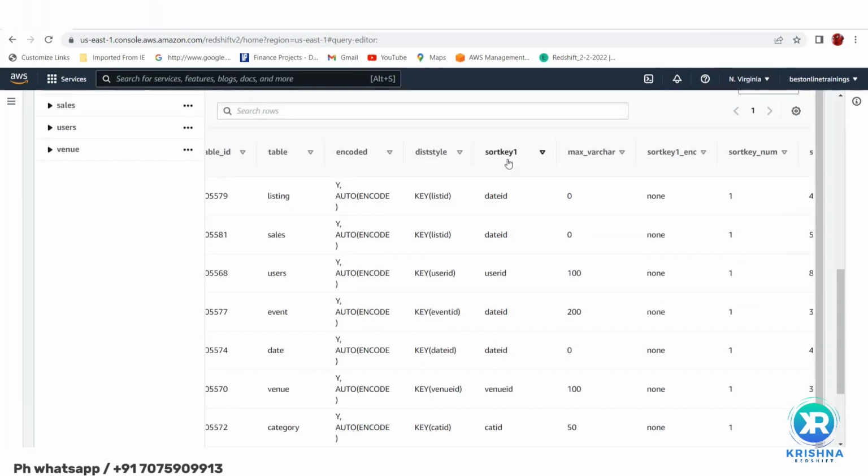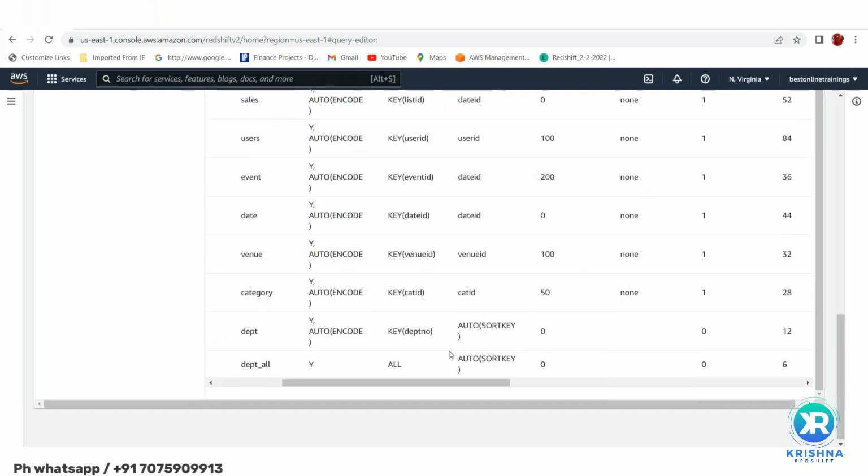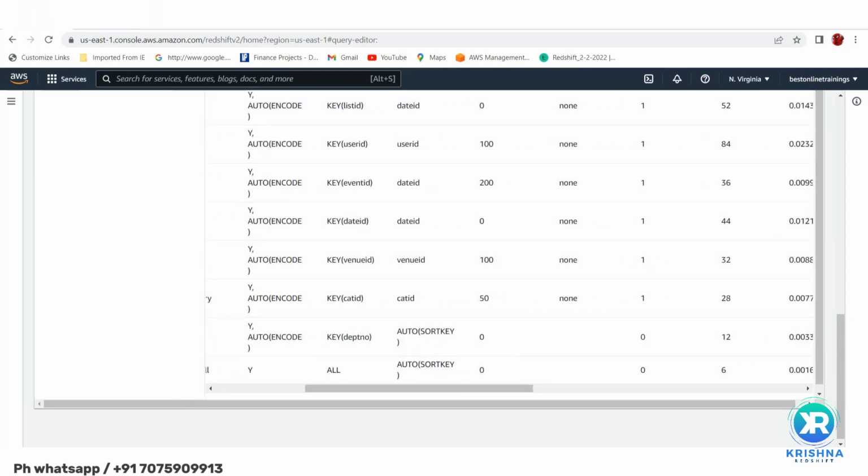And you see sort key. If there is a sort key defined in any column, it will show sort key. Otherwise it will show auto sort key. If we have not created anything, it will show as auto sort key, meaning it will take one automatically if you don't define anything.